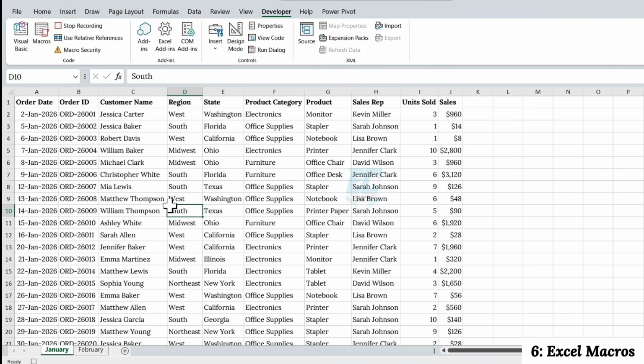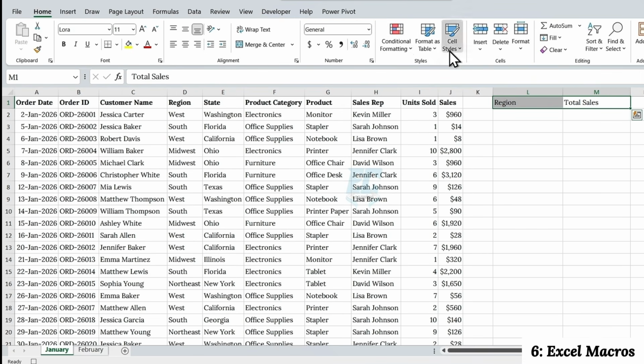Next, let's create a management summary showing total sales by region. Move to an empty area of the worksheet and type region in one column and total sales in the next. Let's format the header and adjust column width.